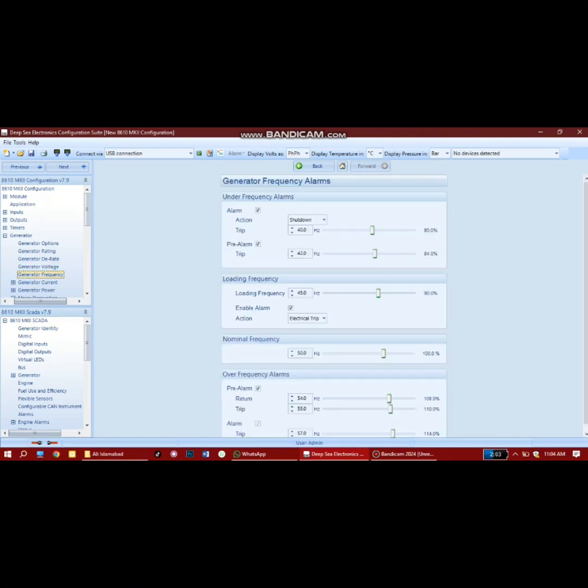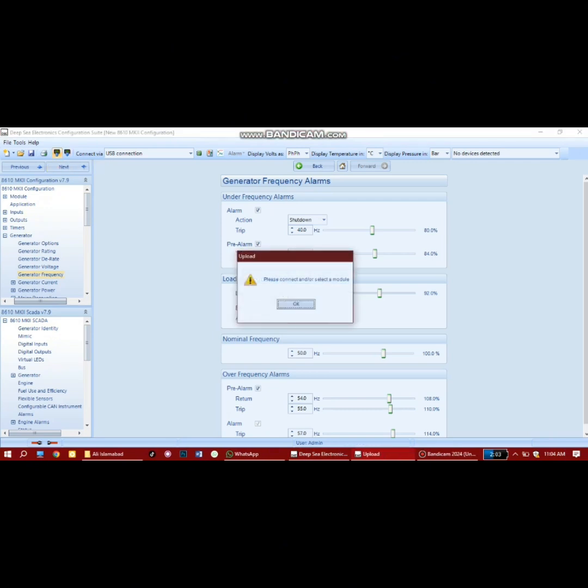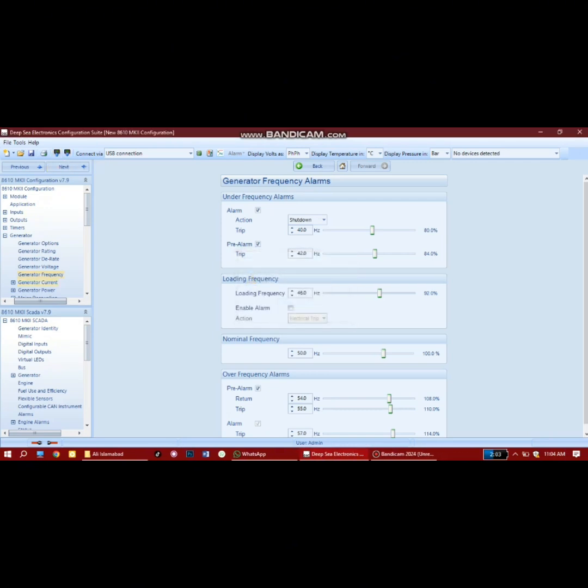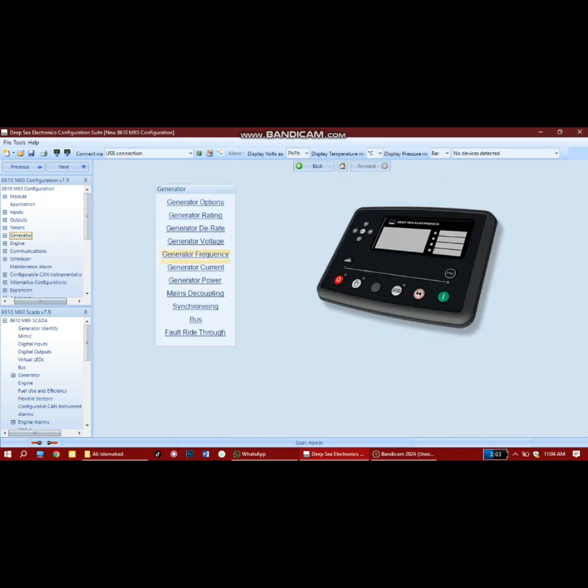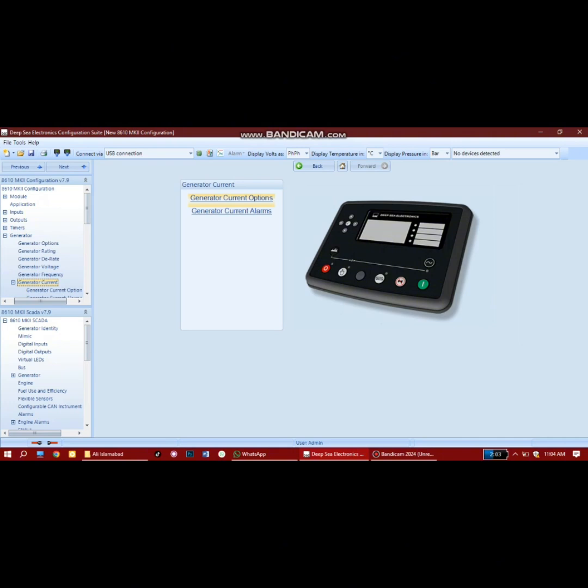And next is the generator frequency setting. Here you can adjust all your frequency settings, like under frequency alarms, under frequency, loading frequency, nominal frequency, and over frequency alarms, over frequency. You can adjust here all types of your alarms, all types of controller frequency. You can adjust this screen.